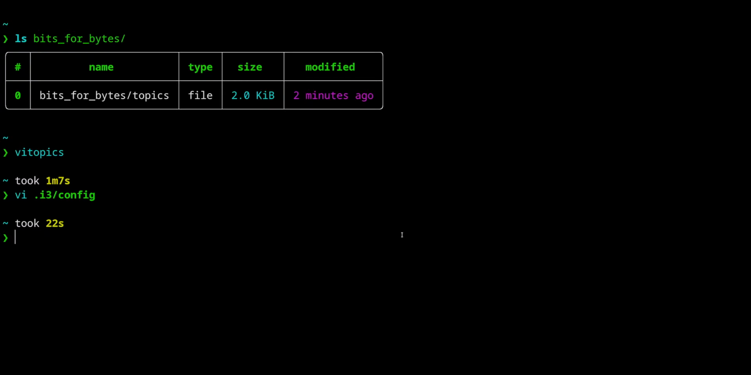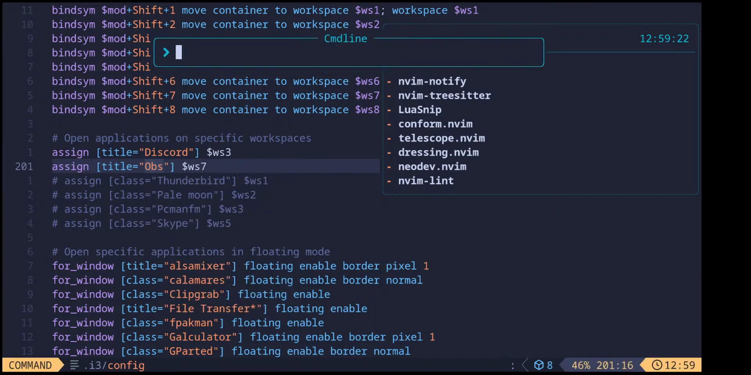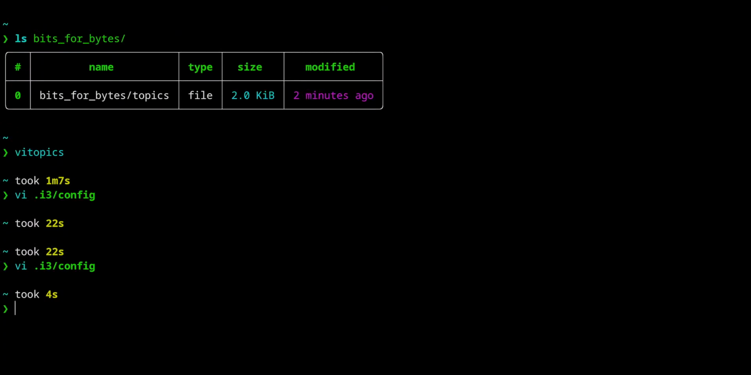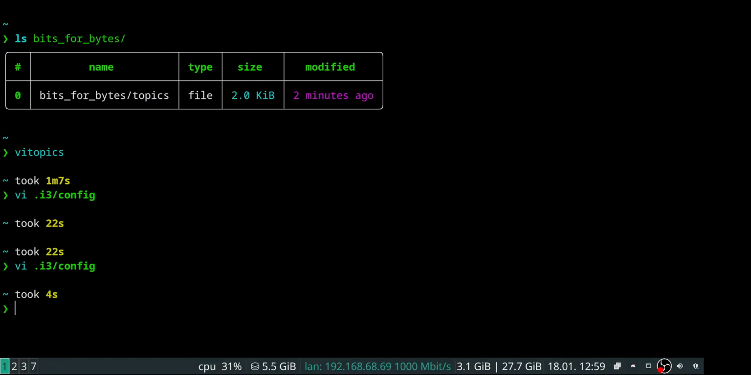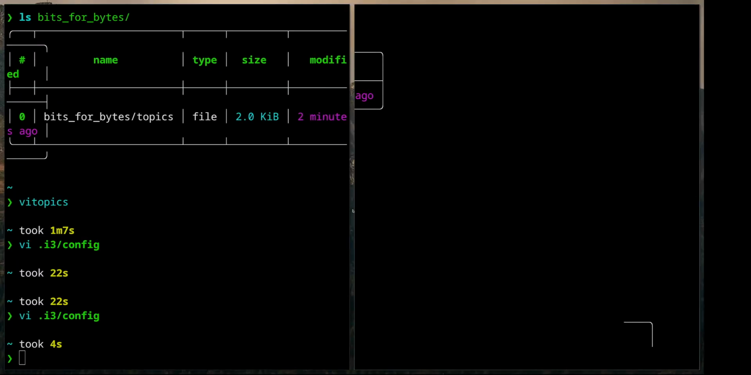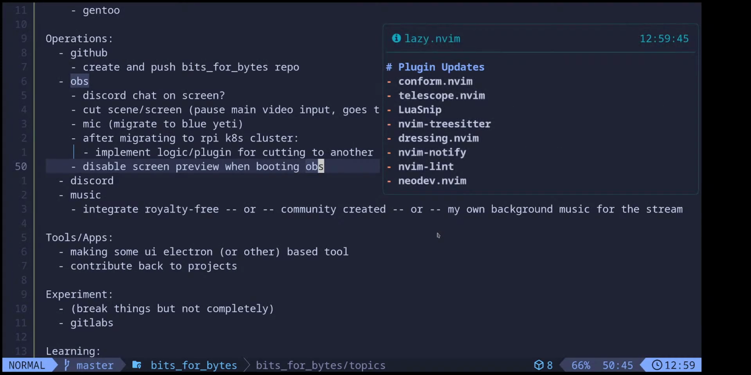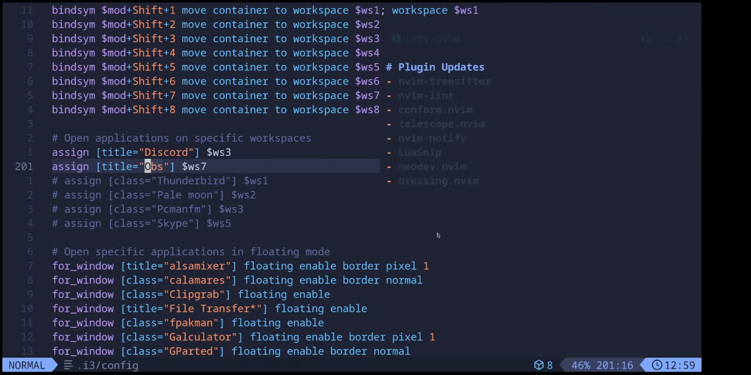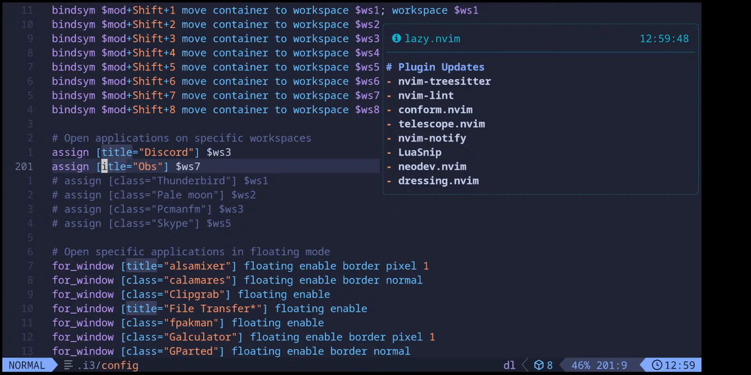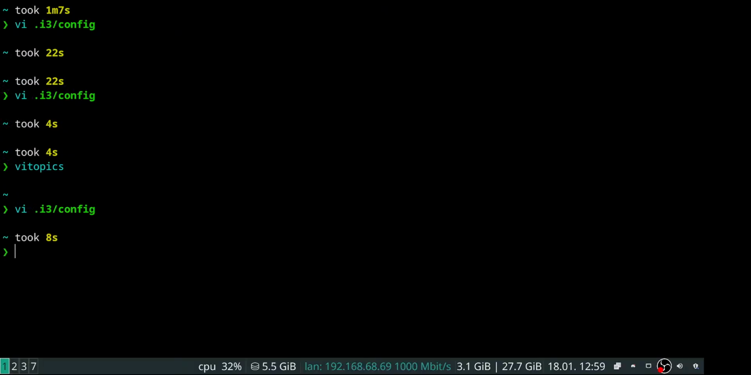So let's quit this, and then let's VI again, and maybe it's with a capital. It's so weird that these are capital. Maybe it's just because it's like an object or something. I don't know. Let's reset again, and then launch OBS, and the desired effect is not that. Okay. So maybe for this one it is a class. I don't know. We'll see. Some things are classes, some things are titles. So let's try that, and then let's make sure there.